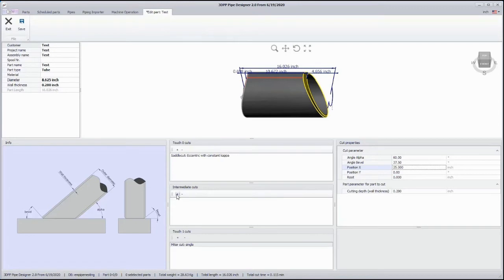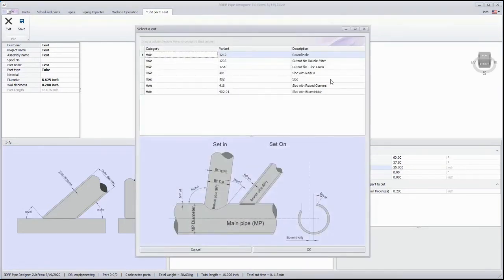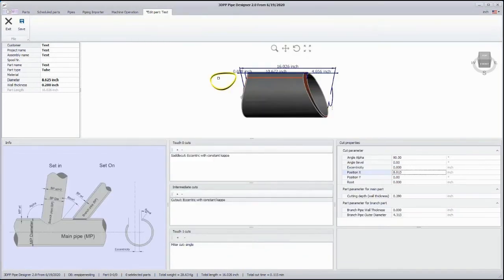Now we'll add some holes in the middle. Click the plus button. Let's add a round hole and click the OK. The hole is off the pipe now, so we'll just move it over by changing its X value to 15. Let's make a hole that's exactly 3 inches wide and give it a roll angle of 90 degrees so that it's on the front of the pipe. Our hole is all done and the display has updated accordingly.